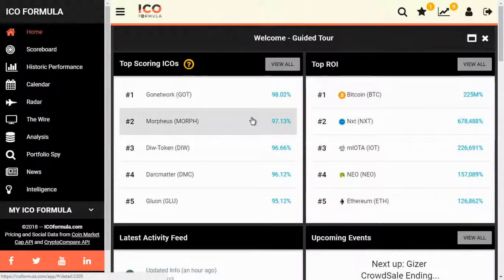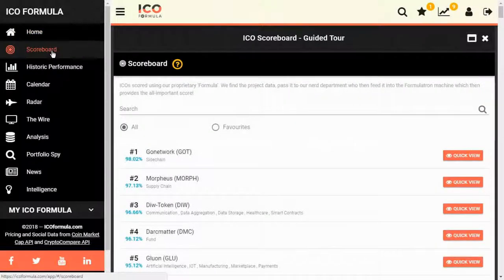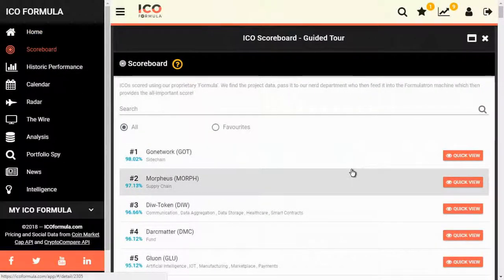To get to the scoreboard, you've got a couple of options. You can use the top left-hand module of top scoring ICOs and hit the view all button, or the menu over on the left-hand side, go to scoreboard, and it will take you to the page with all of the ICOs ranked from highest to lowest in one view.